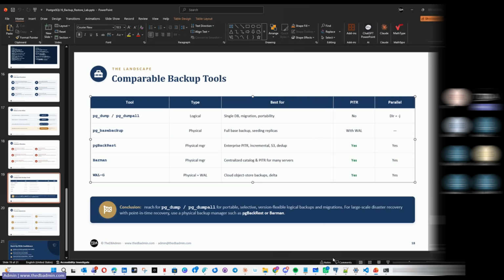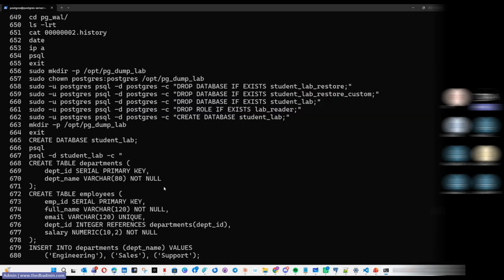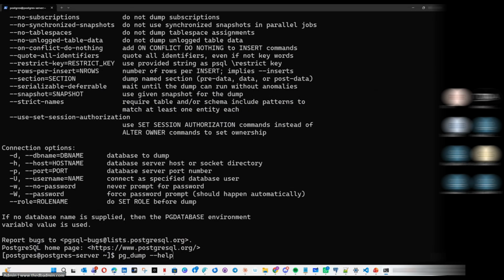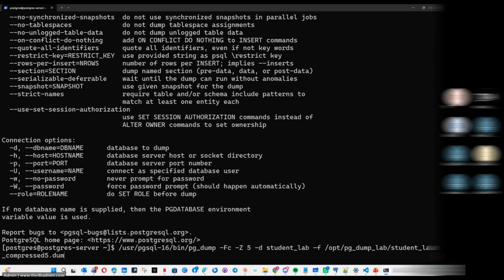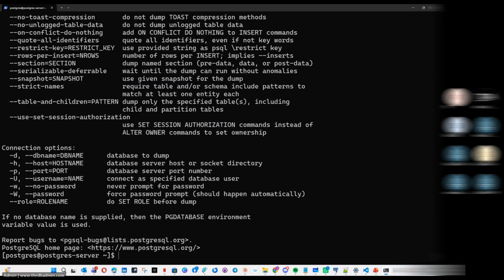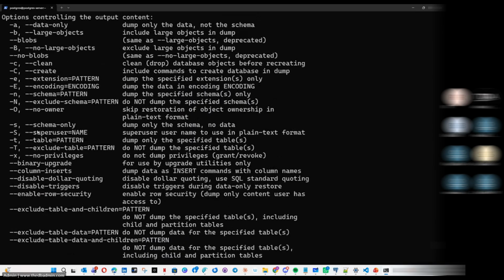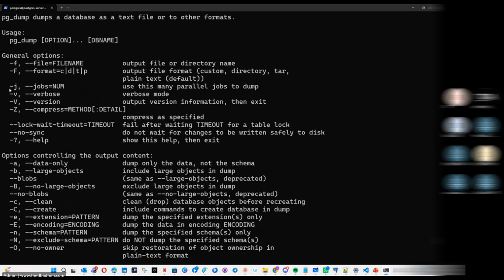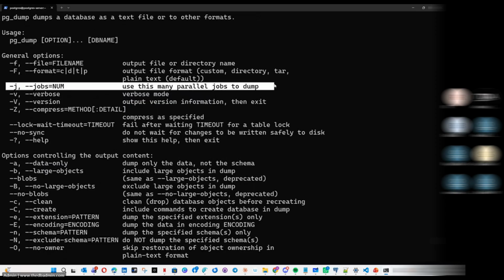Yes. So go to pg_dump. Clear? Yeah, got it. Yes, minus j. Okay.